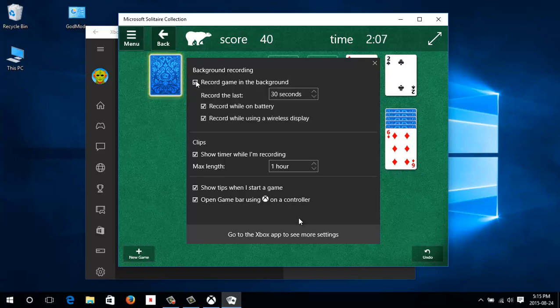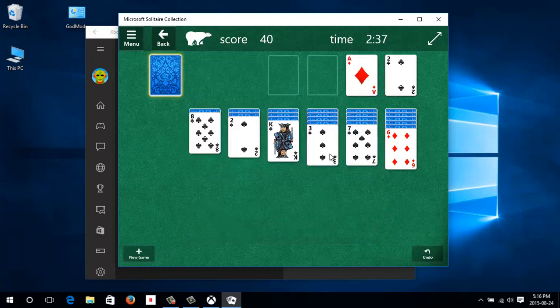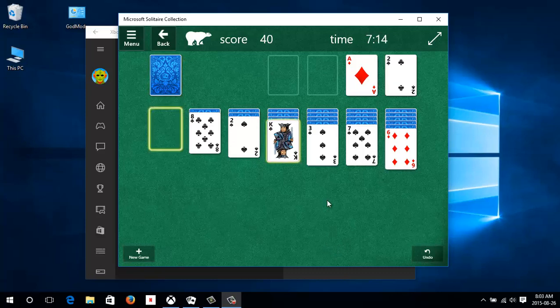So you could just set this the way you want, basically. Show the timer when recording, maximum length, show tips when I start a game, and open game bar. Okay, so that's kind of a neat thing you can use there. You can record your games or whatever it is you want to record.